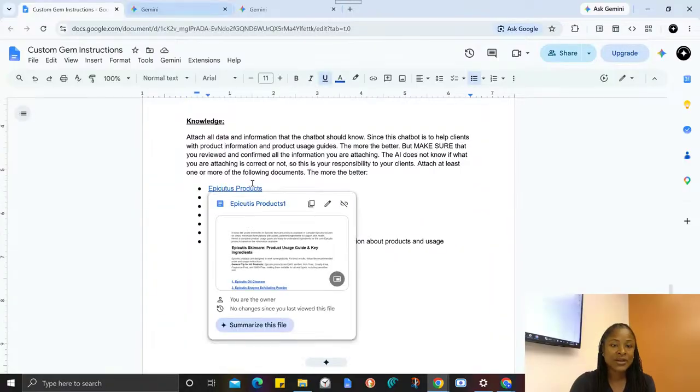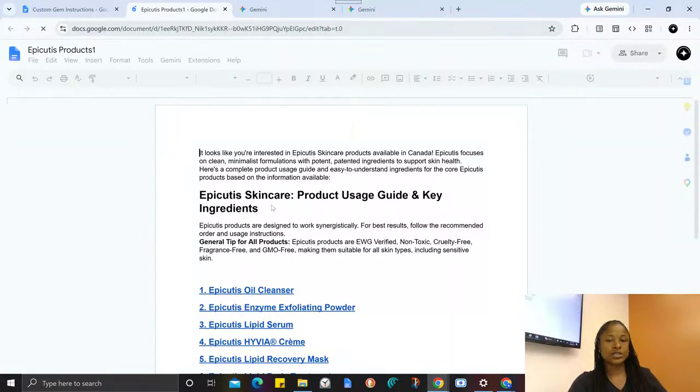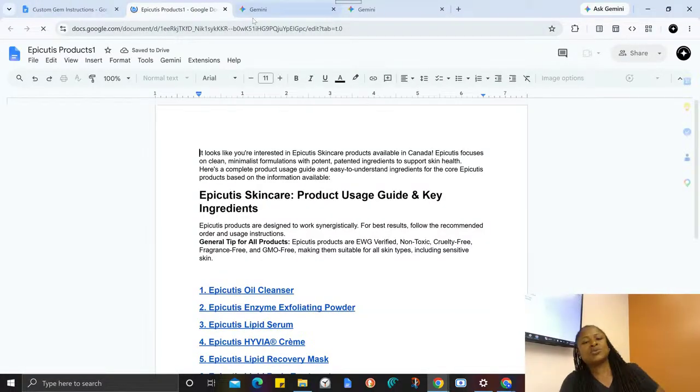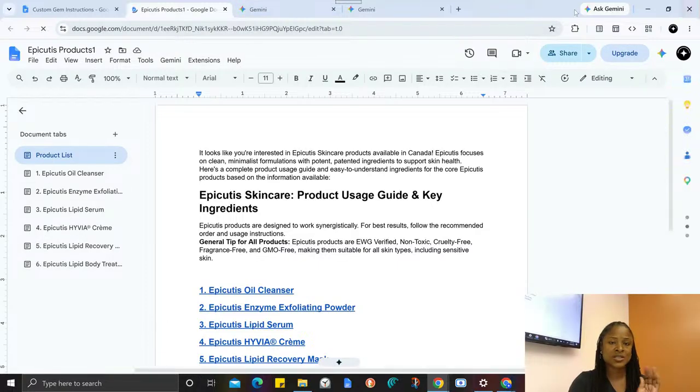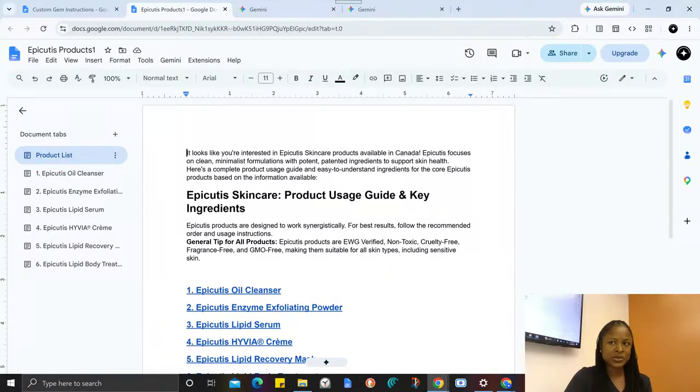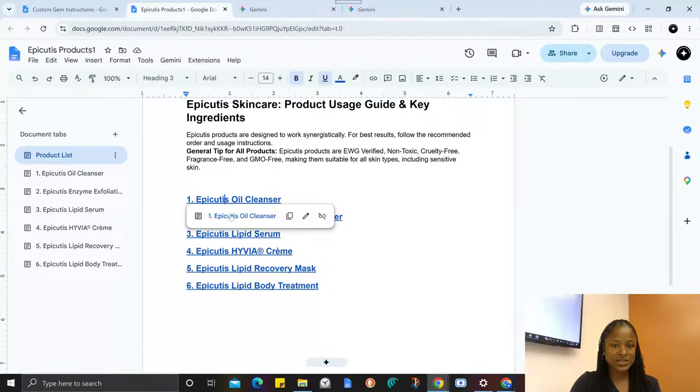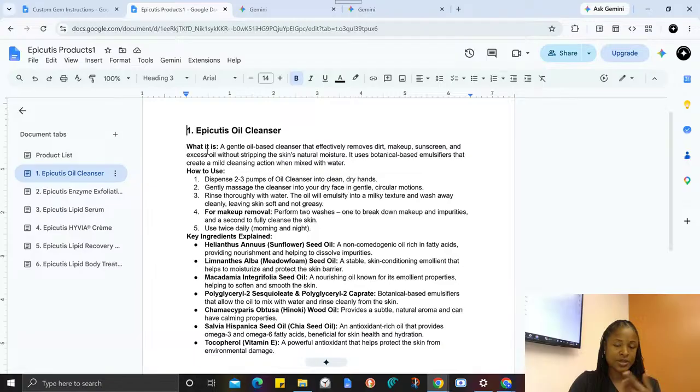So what we have here is the product list with information about the products. That's what we have attached. We created just a Google Doc with different tabs for each product. There are different ways you can approach this, but this is a quick, easy, simple way to do it. The first page just has a product list, and each one takes you to the tab that it's for.